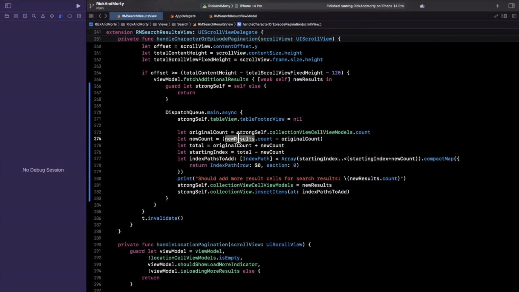That makes sense. So let's say we have 20 or 40 in total now. Originally we had 20. This is going to be 20. Total will be our 20 plus 20, which is 40. Okay, makes sense. Starting index will be 40 in our example, minus 20, which is a starting index of 20. And then our index path is simply going to go from the starting index, which is going to be 20, to starting index plus new count, which will be 40, and it's going to compact map those.